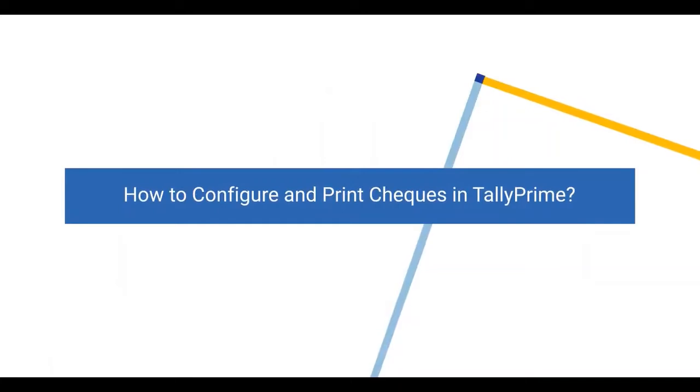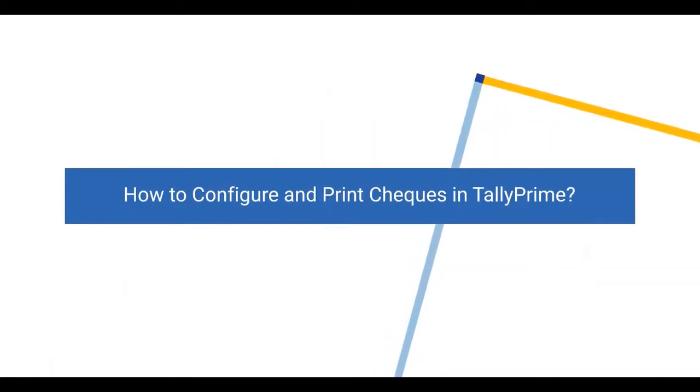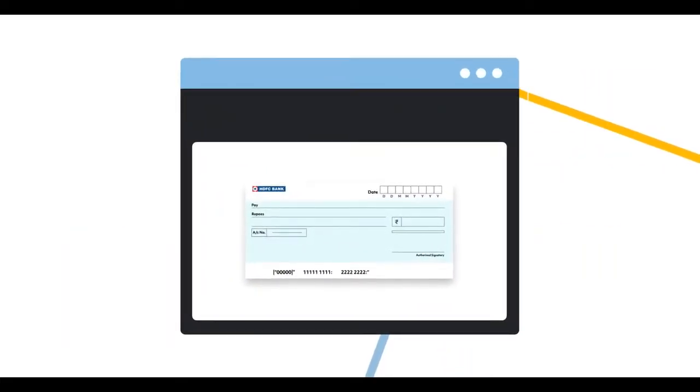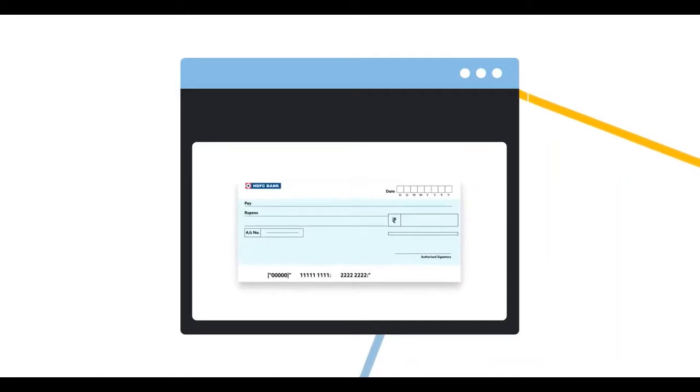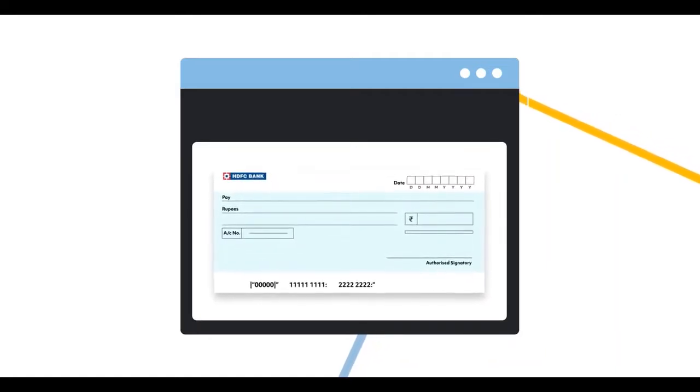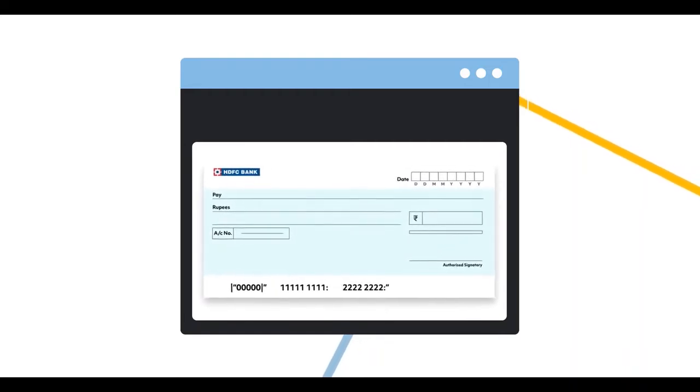In this session, you will learn how to configure and print check details from Tally Prime. Tally Prime comes with a host of predefined check formats, making it easy to print check as per your business needs. Let's start with the check print configuration.